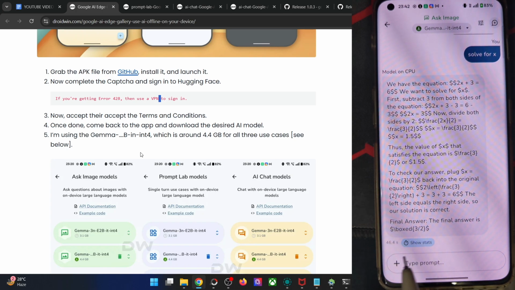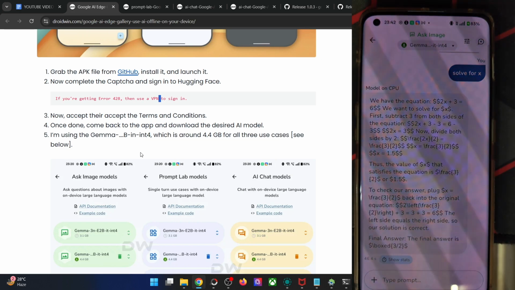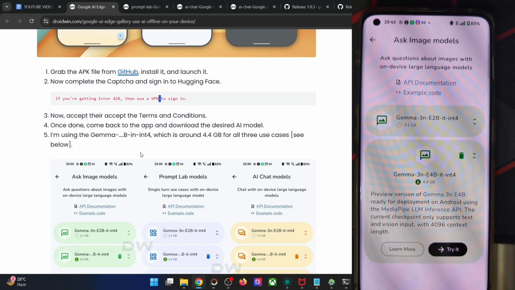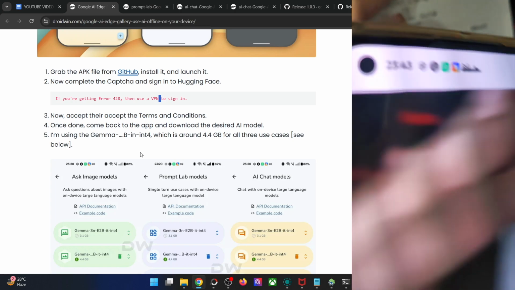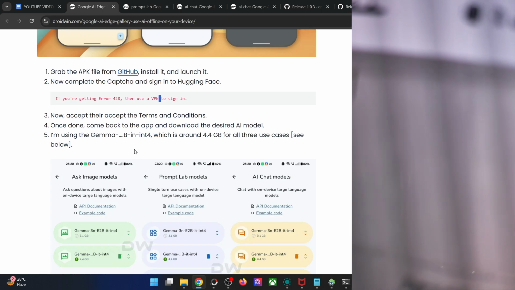So it took some time, 47 seconds to be precise, which is quite long. But since it is running offline on my phone, it's quite fine with me, and I got the answer of 3 by 2, which is the right answer. Okay, one more thing. Let's now take a photo of a bill. Okay, let me go back, try it once again. Take a picture. This is a food menu. Let me take a photo of that, and simply I will ask you.